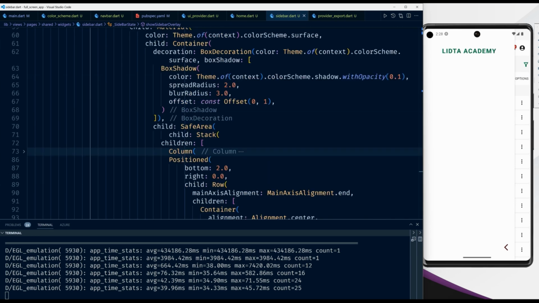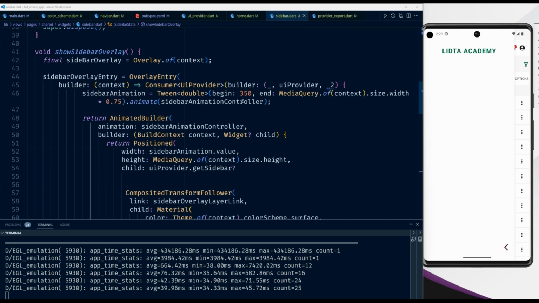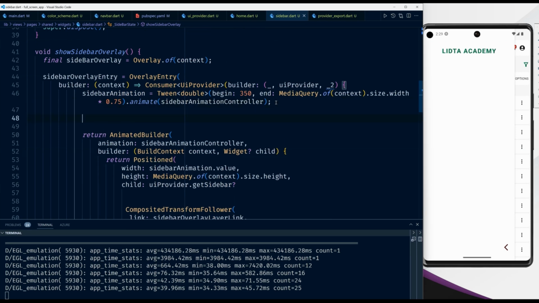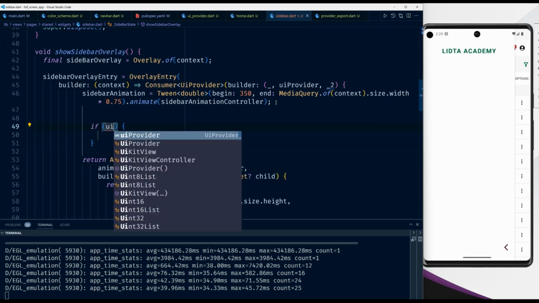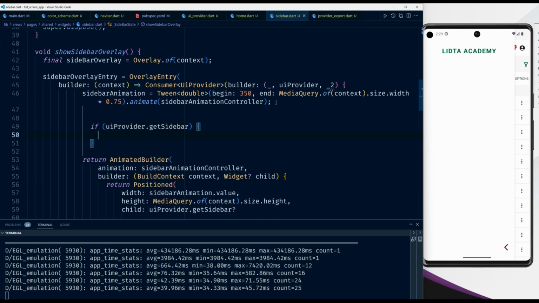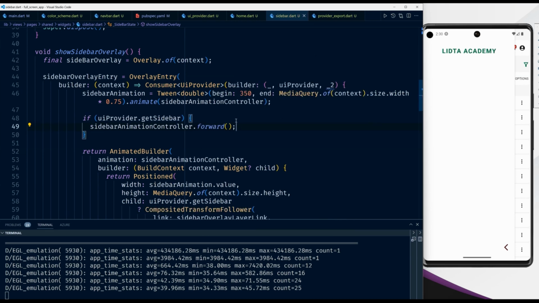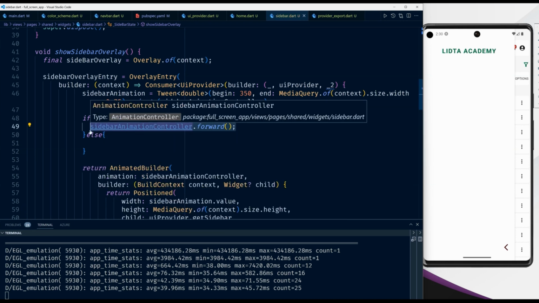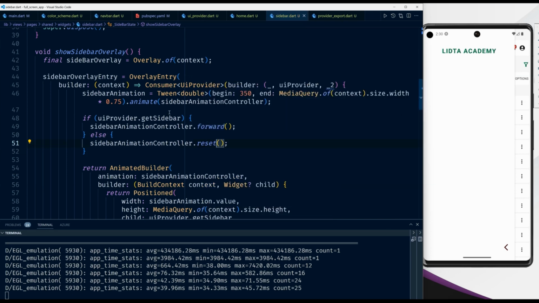All right, and now we have one thing we have to do. Inside our consumer here, we're going to check the sidebar if it's active or not. So I'm going to say if, and we're going to have UIProvider.getSidebar. If this is true, then we're going to put forward our animation controller, so sidebar animation controller forward. Otherwise, we're just going to go ahead and reset like that.